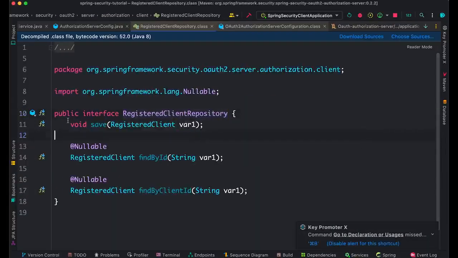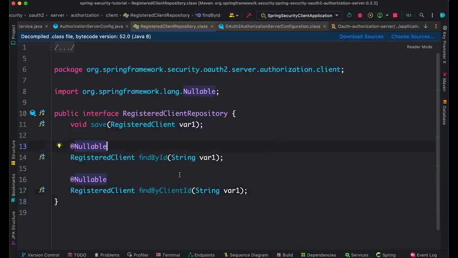It has a couple of methods: save, findById, findByClientId. That's it. You just need to implement these methods according to your requirement, according to the database that you're using, or according to any of the things that you're using. If you just implement these three methods to get the particular output or particular return type, that's all good.